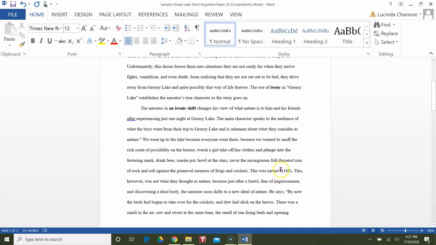And so at the end of the quote, just like at the beginning of the quote, we have our quotation marks to enclose it. We don't have any punctuation after the last word. Instead, we have our page number in parentheses and then the period after the closed parentheses.